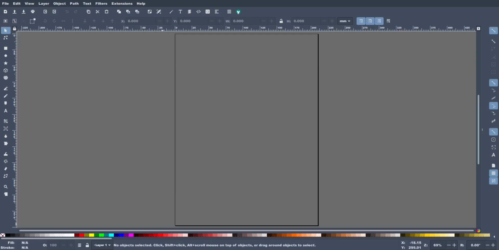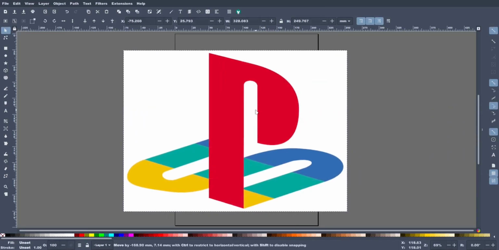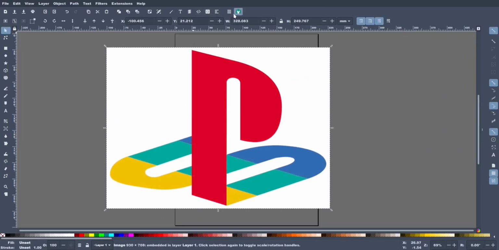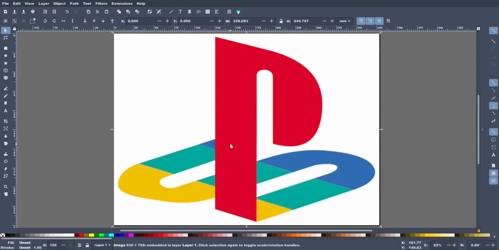So in this case, to start, I'm going to drag in the PlayStation logo for you to see. So there you go. This is the PlayStation logo that I'm talking about. The first step is to resize the canvas so that I can recenter the PlayStation logo as you see on the screen.